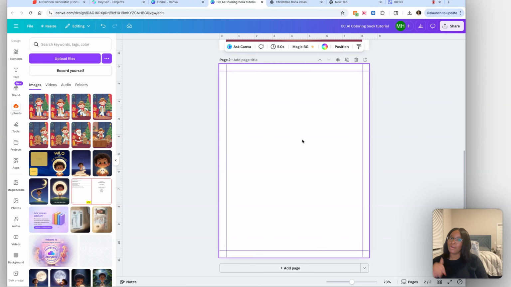So I'll come back when I have everything set up and I'll show you how to include your activity pages, what apps within Canva to use for mazes, word searches, and things like that.